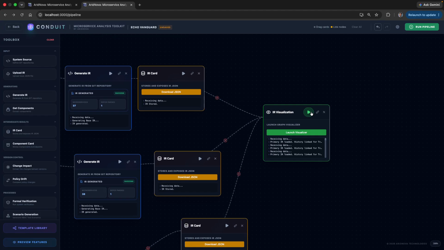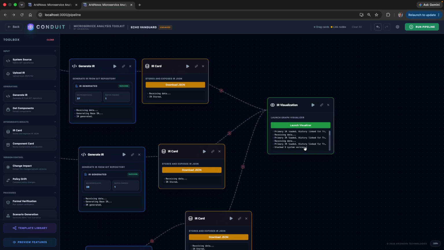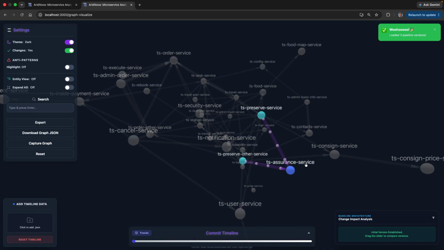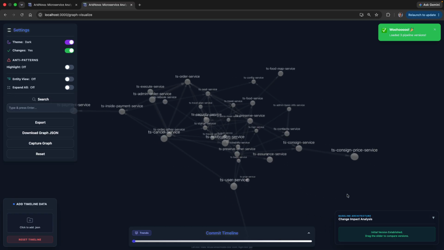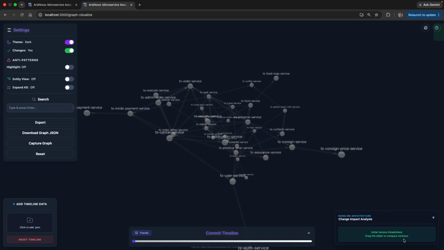Now, if I run this, you might see that it shows that there are three stacked system versions being loaded up. What that means is, if you go to the launch visualizer, you would have a couple of interesting new features. One is obviously this baseline architecture change impact analysis that we see here. It shows baseline architecture because we are currently at the baseline.